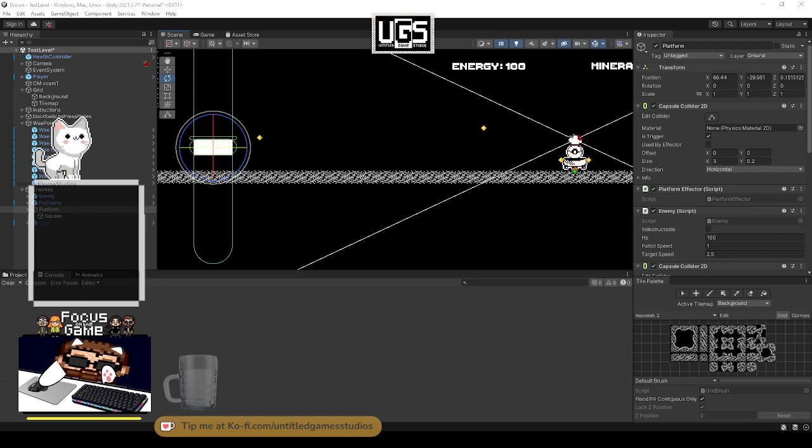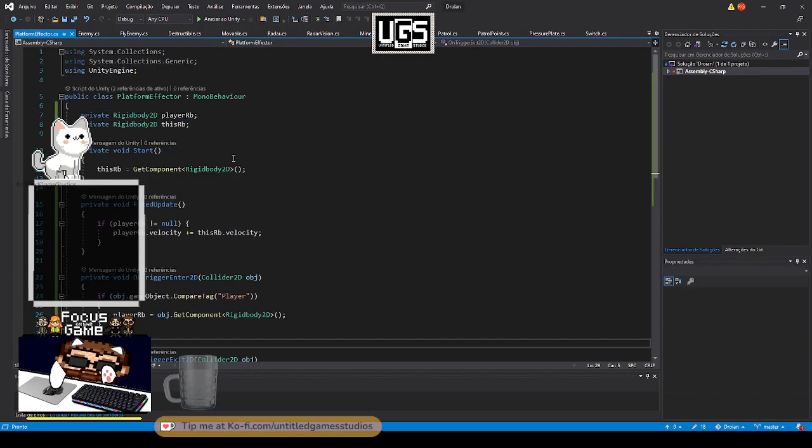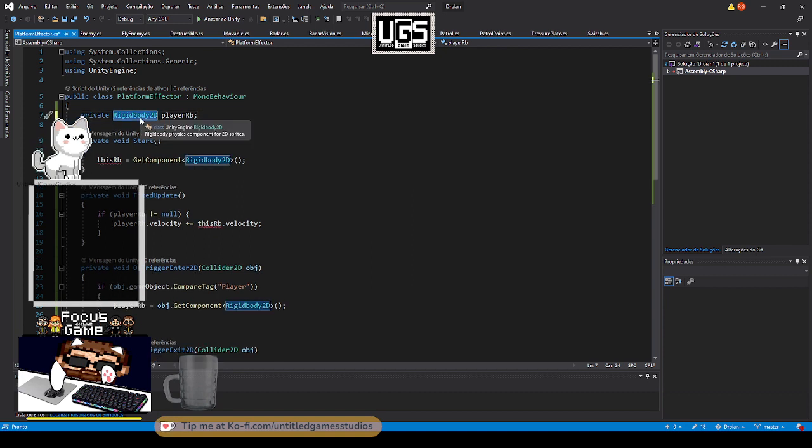So there's that. Come on, moving platforms. That's what I want. Smooth player in platform. Right, there is a transform for our player. Let's just try and do that. Instead of rigid body, let's just, yeah, transform. Player transform. There we go. There's the player transform.